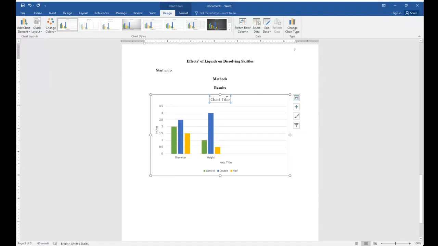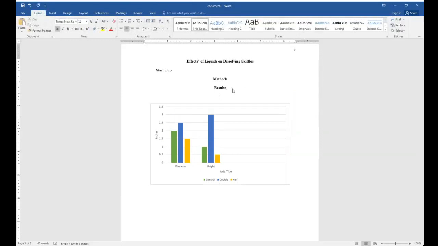In APA, you don't need a chart title. You put in a label for your figure. Charts, pictures, anything that is a graphic is going to be a figure, and anything that's a table is going to be a table. And you number them sequentially. So all of your figures are numbered in a sequence, and all of your tables are numbered in a sequence. So if you had a figure like this chart and you had a table, you would have figure 1 and table 1. If you had 2 charts, you'd have figure 1, figure 2. 2 tables, table 1, table 2.